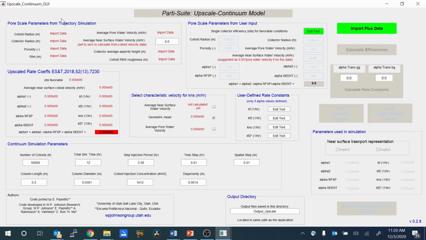It's got a fair number of parameters, but the way it lays out is that the upper left is the pore scale parameters from the trajectory simulation. The bottom left is the continuum scale simulation parameters. And then the middle here is combining the pore scale trajectory simulation information to produce the rate constants that are used in the continuum scale simulations.